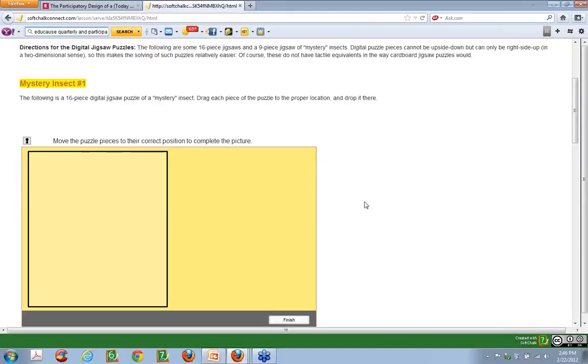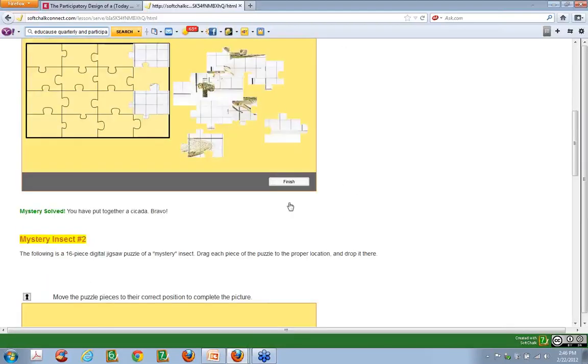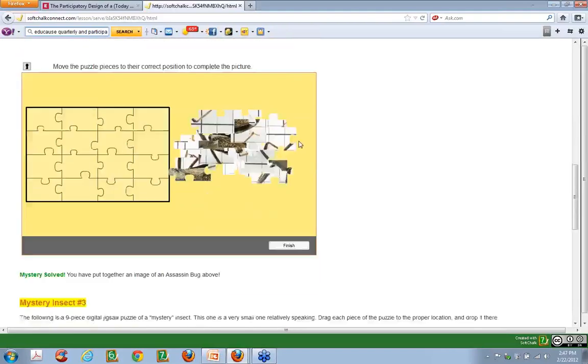And those were different terms. These are digital jigsaw puzzle pieces. Okay, I'm really bad at this. So you've got these different pieces, and you're supposed to do the corner pieces. But then you're going to end up with an image of an insect, and it tells you what type of insects these are.